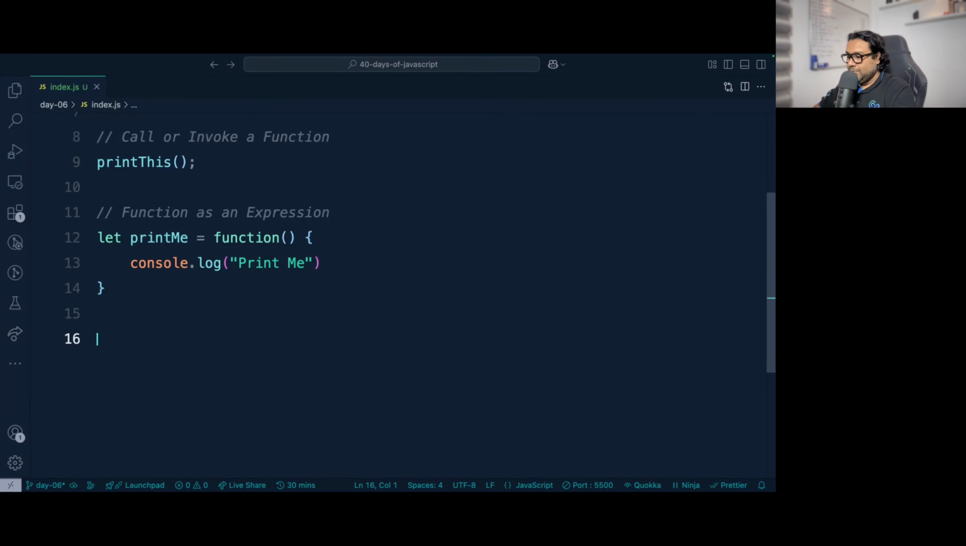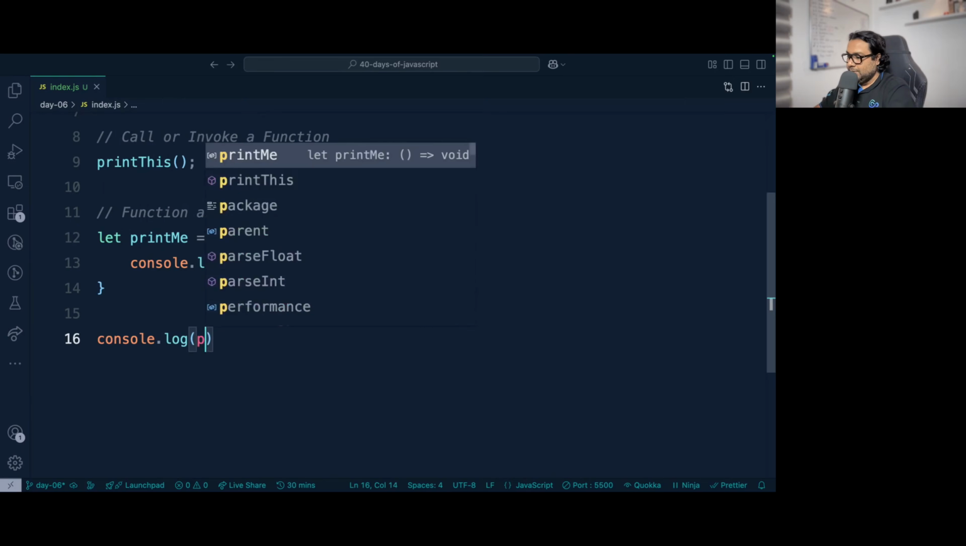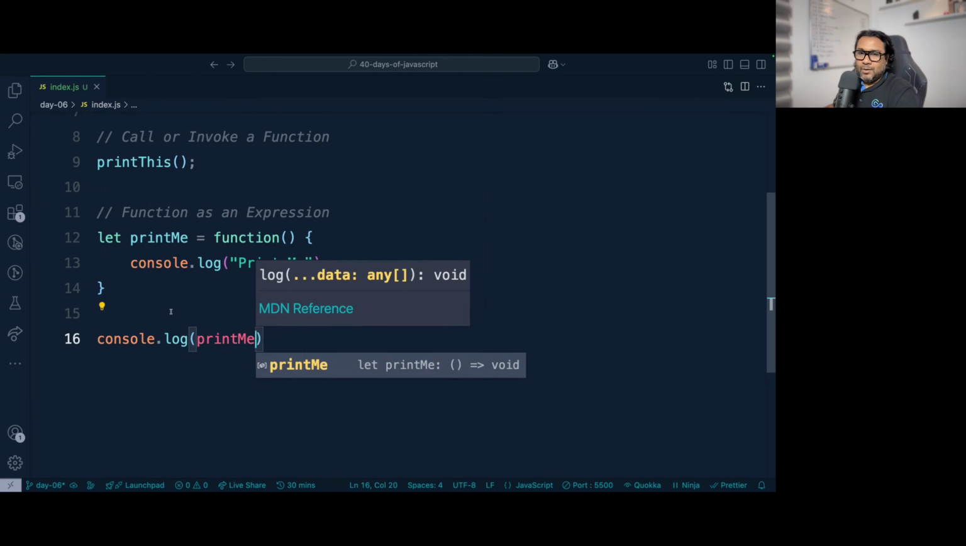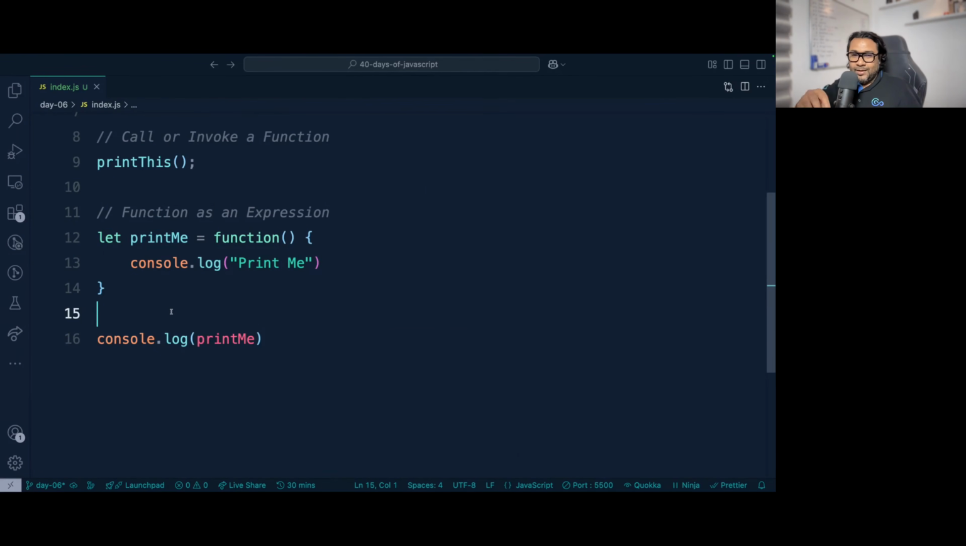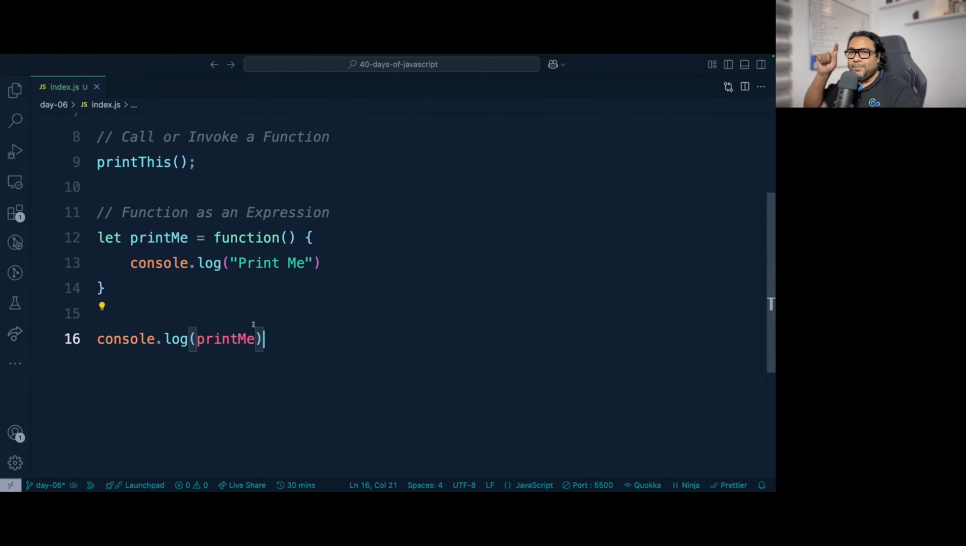Now if I do console.log of printMe. We used to create a variable, assign something to it, and then do a console.log of that variable. Same thing I have done here, but the only difference is the value is a function. So let's see what this prints on the console. What I'm seeing, it has printed a function. So it proves that the value I have assigned got assigned correctly because I'm able to print that exact function over here.